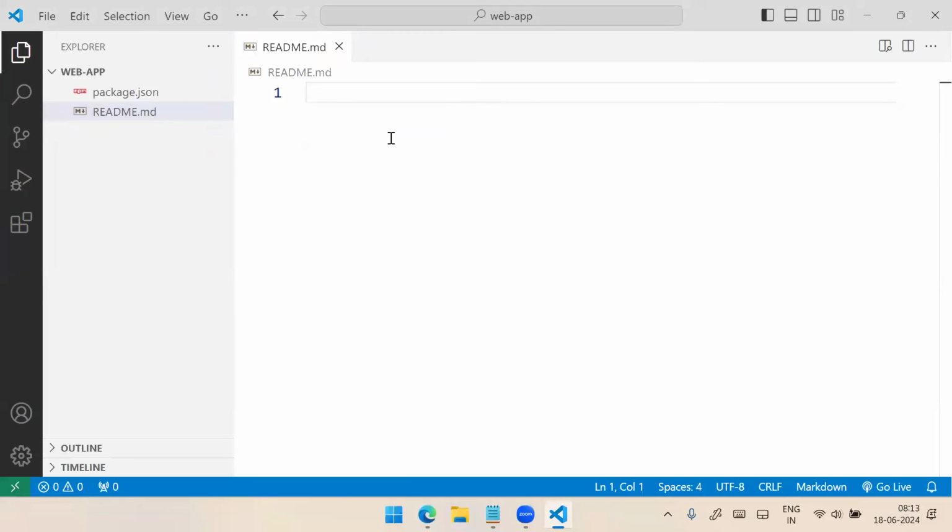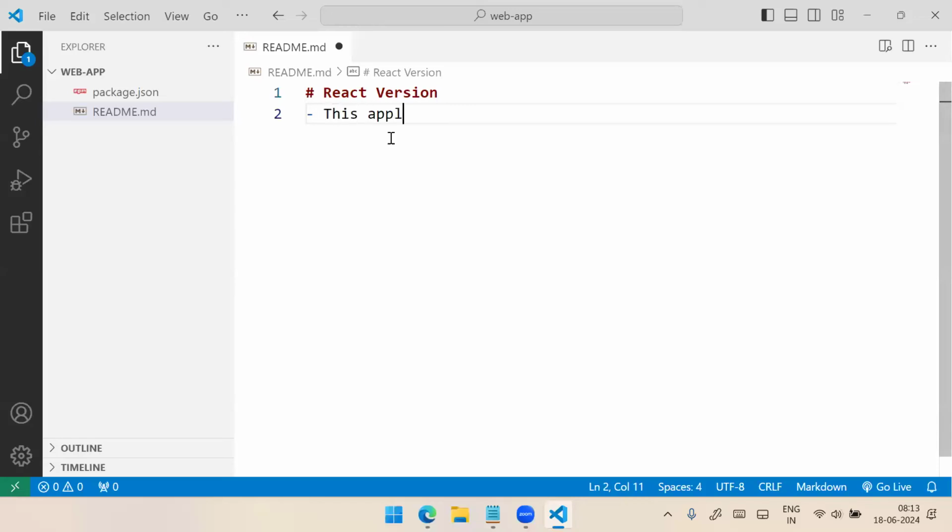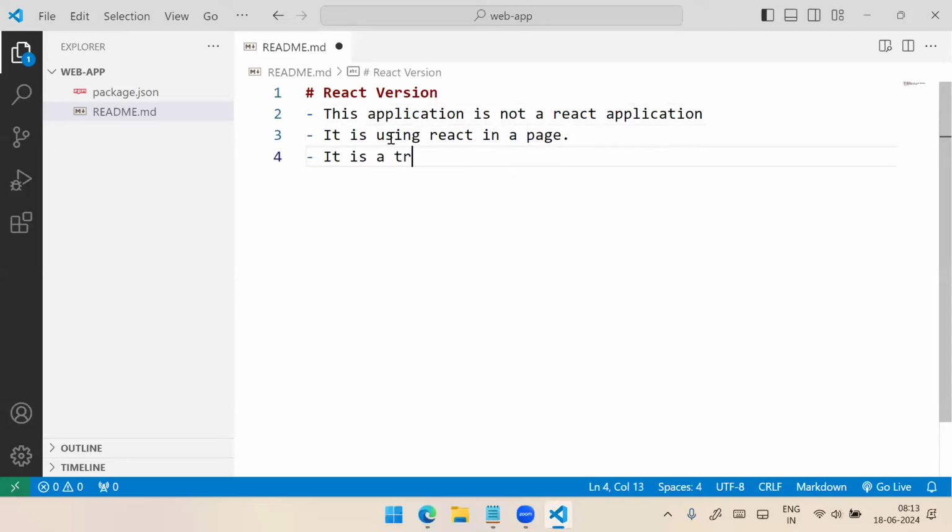Currently, see, developers can write the help like so hash and some title. So React, so version. And here we put some information. So this application is not a React application, it is just using React. So it is using React in a page. So it is a traditional web application, traditional web app, such information.